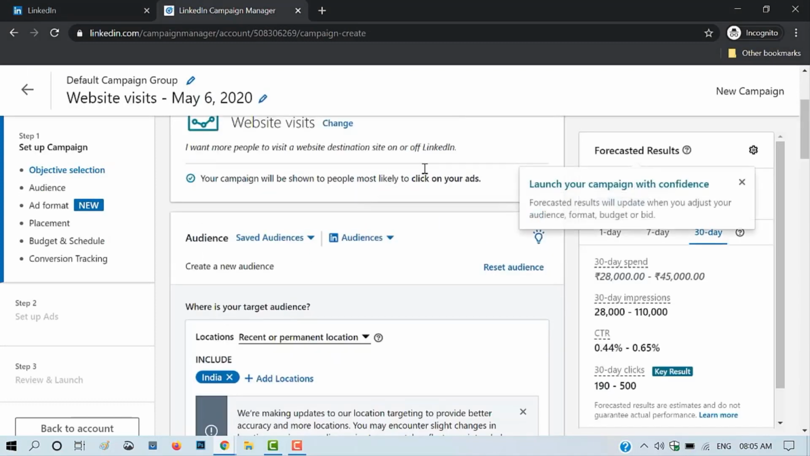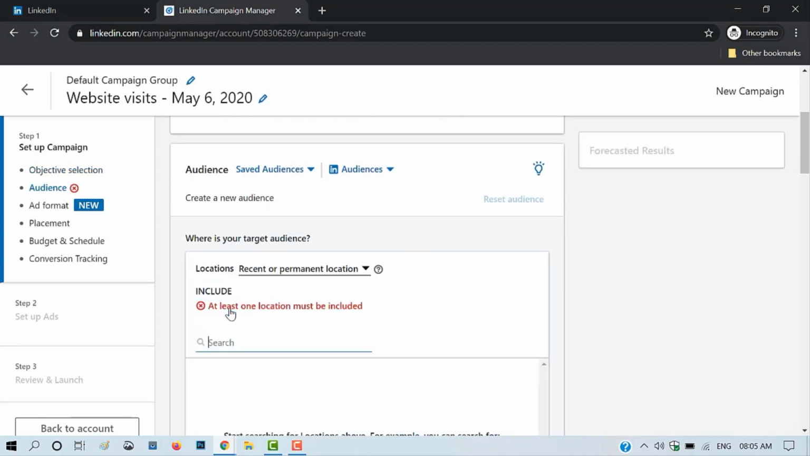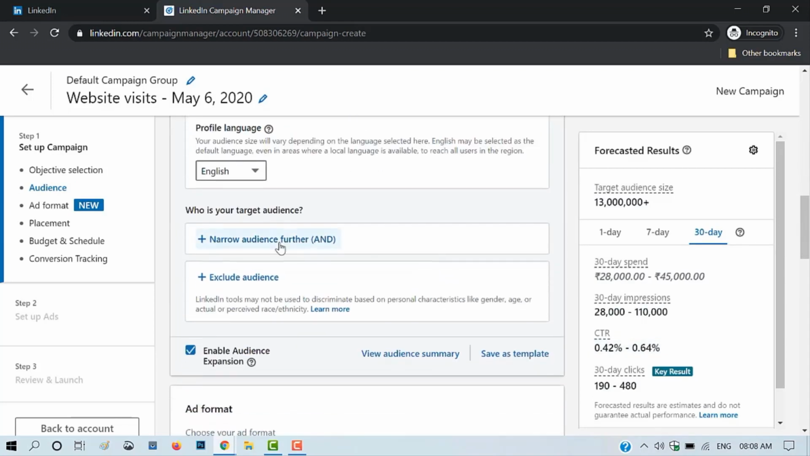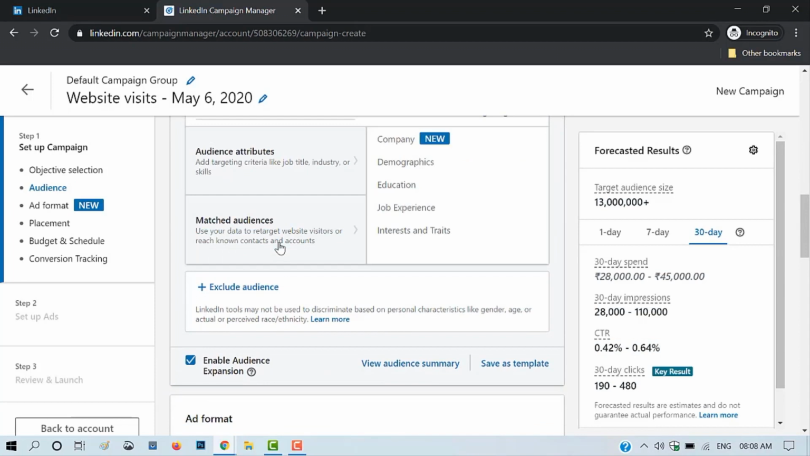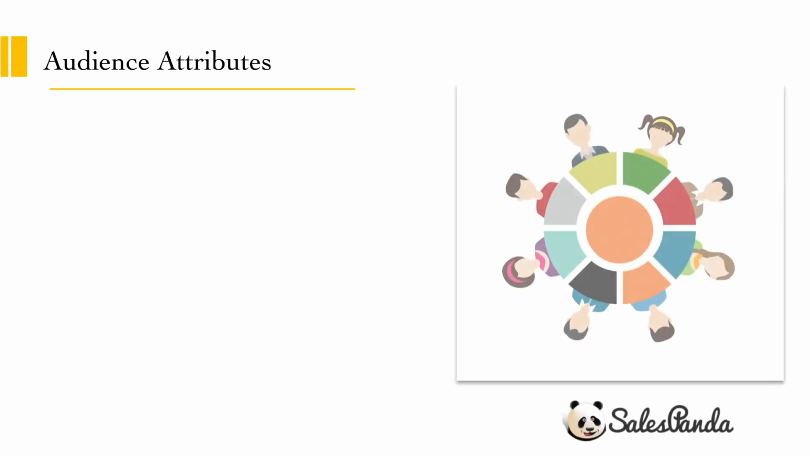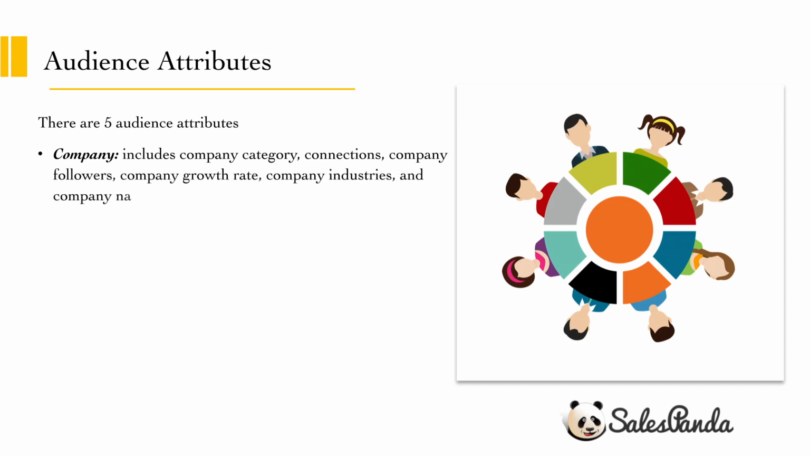The first step is to add a location. You can choose a country or select the cities you want to target. We can further narrow down our audience using the Audience Attributes and Matched Audience option. The Audience Attributes allows you to target audience based on company, which includes company category, connections, company followers, company growth rate, company industries, and company names.